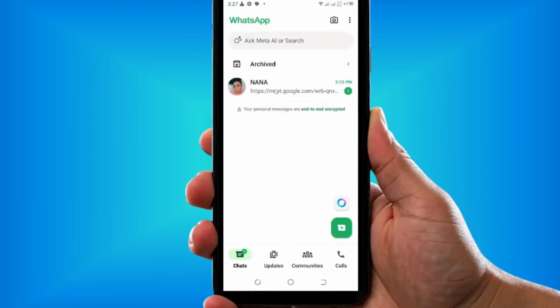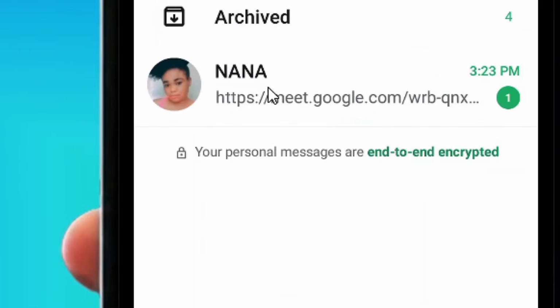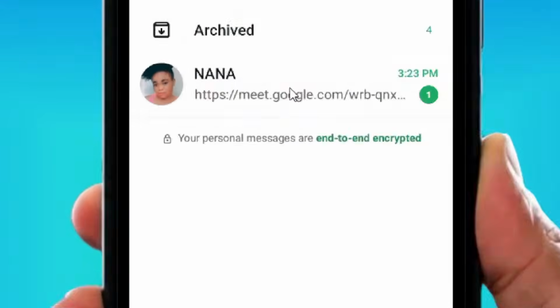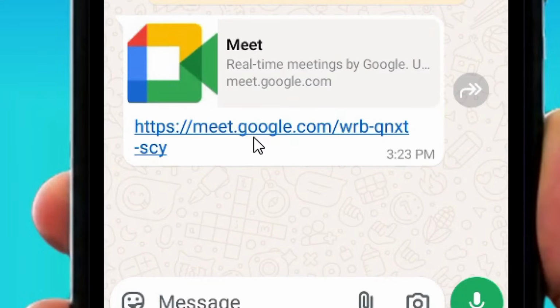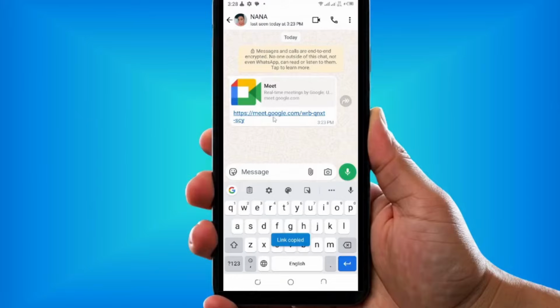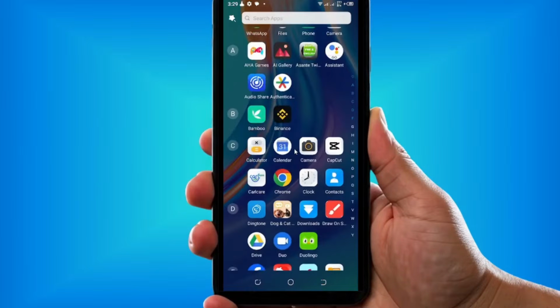So what you have to do is to first go and select where you have the link. Mine is on WhatsApp. It was sent to me through a WhatsApp message. Then long press on the link and copy it. Okay, so after copying the link, as you can see, it has been copied.